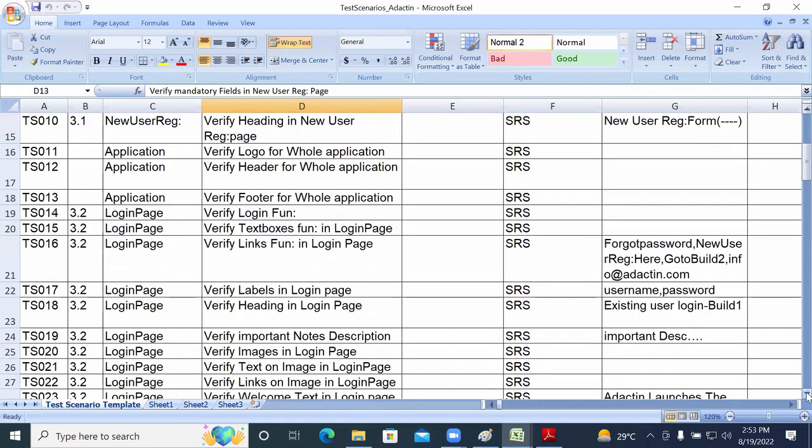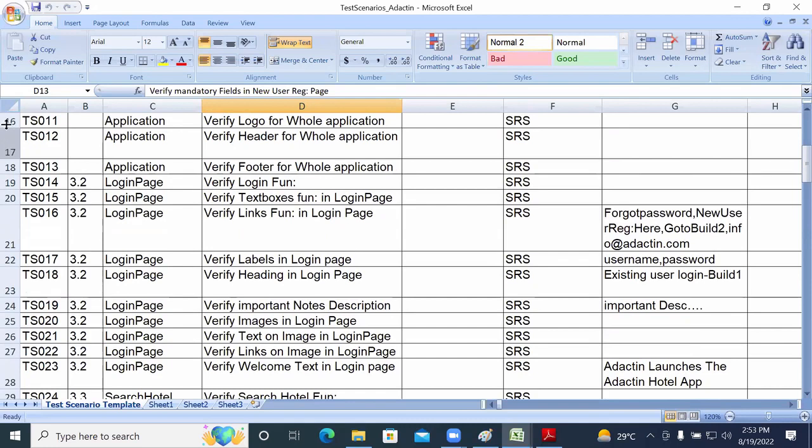Now you can see some test cases which are related to the whole application. What is that functionality? Scenario number 11. What is it? Verify logo for one particular page or the whole application. We need to verify logo for the whole application here.